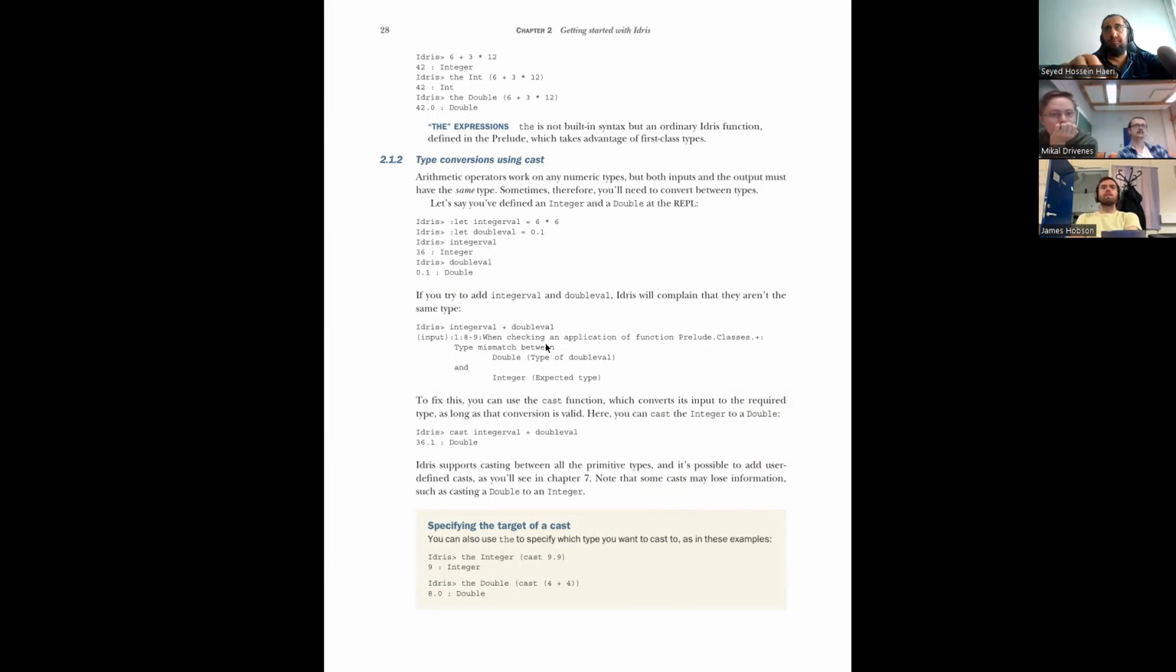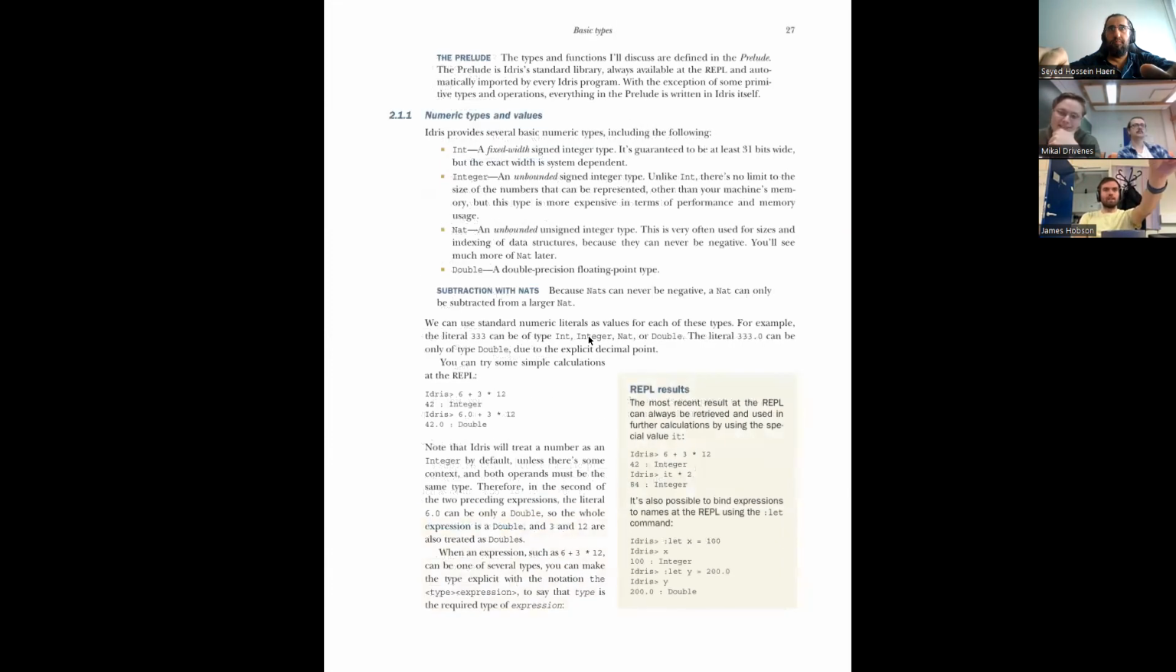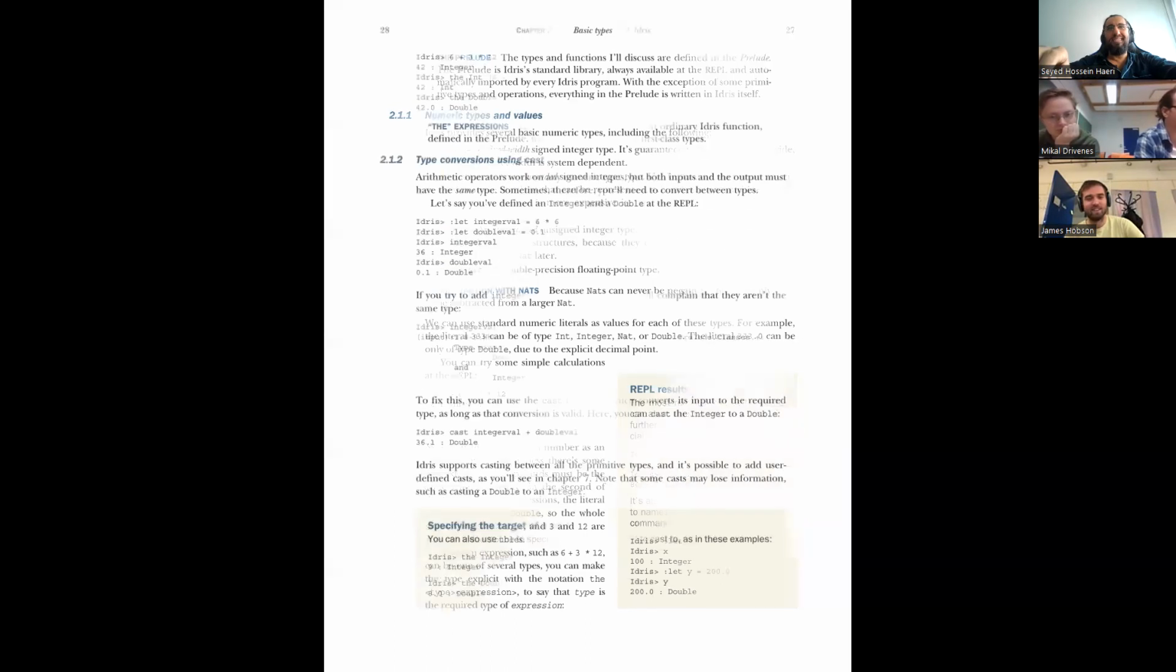Sorry, can you quickly go back a page, James? I was just reading something here, the subtraction with Nats, because Nats can only be subtracted from a larger Nat. Is that type checked? Yes. So wow. Okay. Yeah.